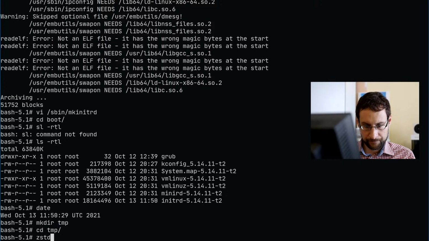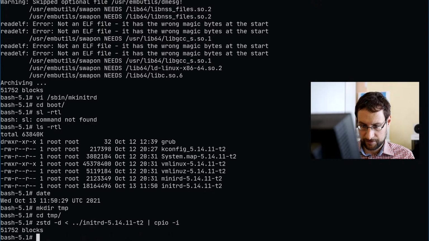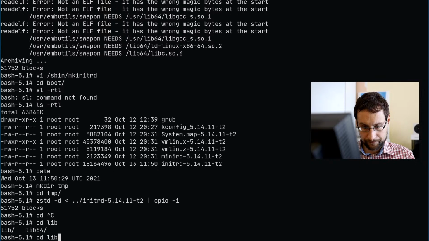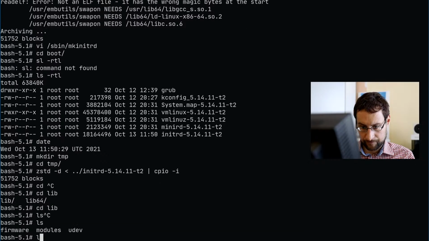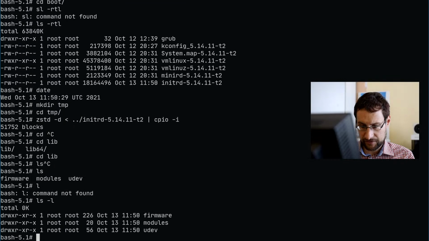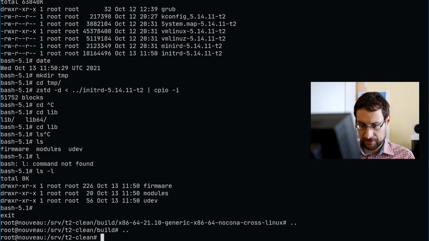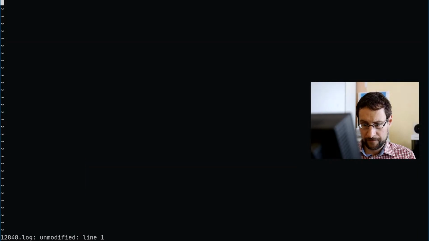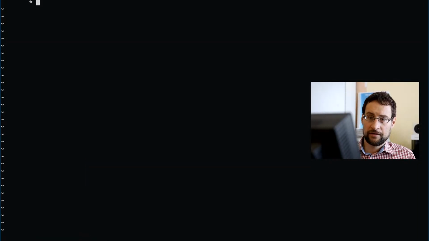Set standard, decompress, initrd cpio. Yeah, so we still don't have symlinks there, so maybe there's a chance of that working, so let's commit that. For now anyway.